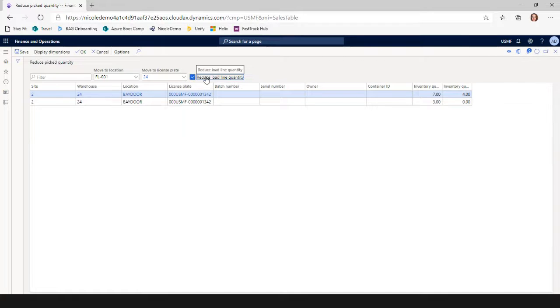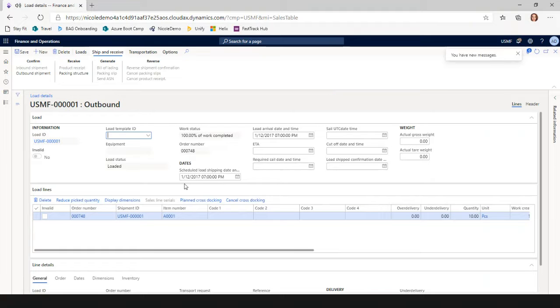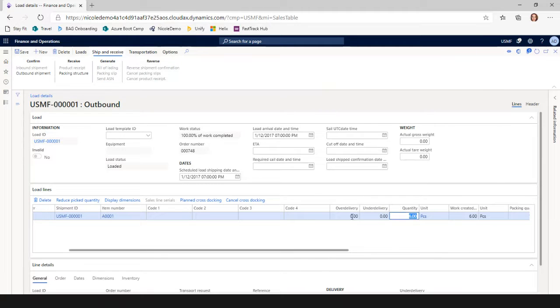And if I choose to reduce the load line quantity, that's going to go ahead and save me a step of having to update the load line quantity myself, which will lead us into our next issue. But if I confirm this and I update here, you'll see that I now only have 6 pieces on my load line, and my work created quantity was updated to 6 pieces. So I have moved those 4 pieces that I unpicked back to the picking location of floor 001, and I'm left with only 6 pieces that this customer called and said is what they wanted.